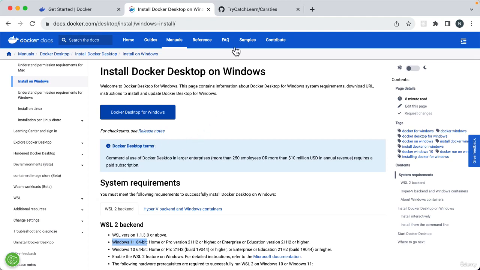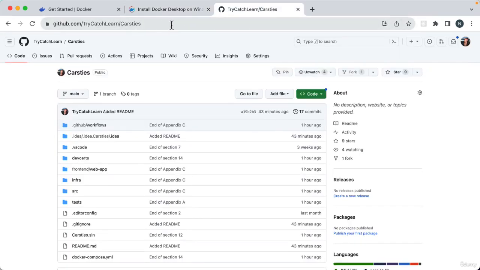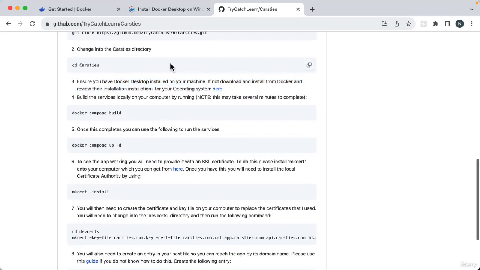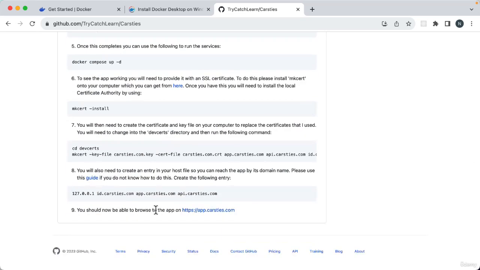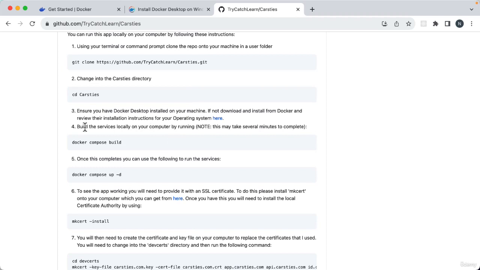You can also test the ability to run the app by coming to the course GitHub repository, github.com, try-catch-learn-casties. Inside here, there are some instructions on how to run the app locally on your computer. 9 steps and you'll get to see the app running locally on your machine. But please bear in mind, this part here, step 4, building the services locally running on your computer, may take several minutes to complete, and if you've got just the minimum requirements, your computer might not be happy about you doing this, as this is quite intensive work to build all of these different services.